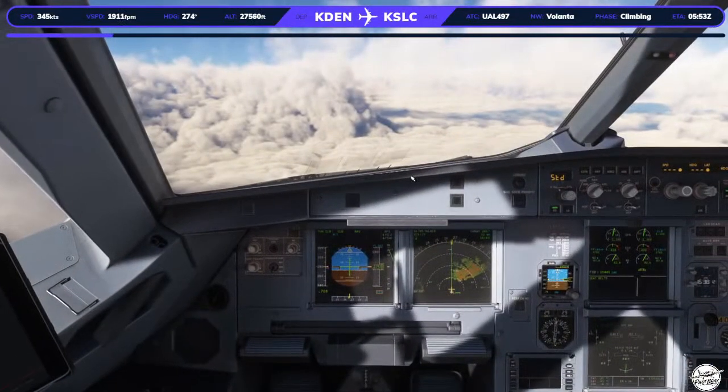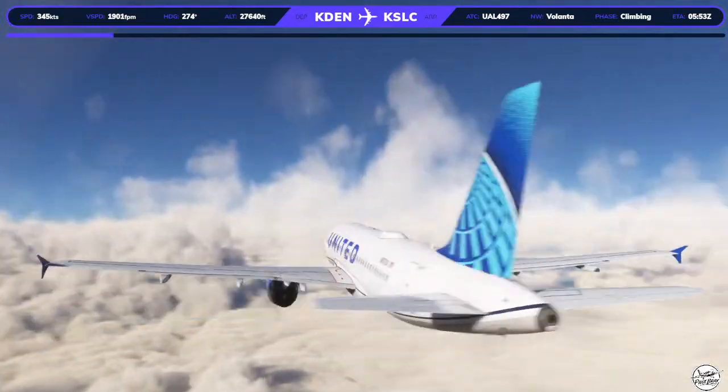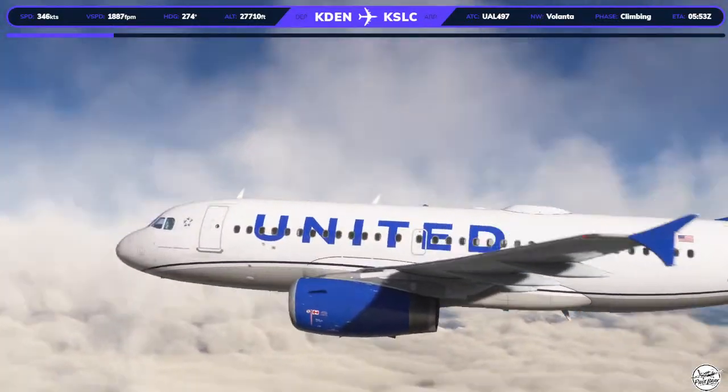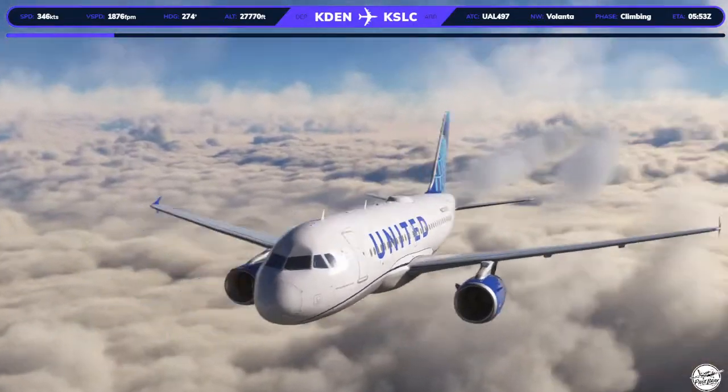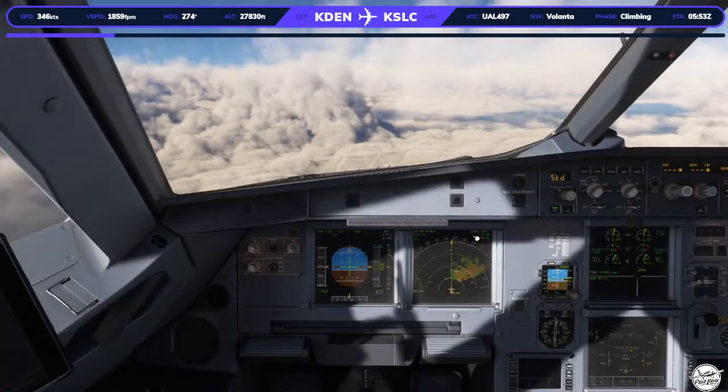But yeah, we're climbing very well. We're doing it during the day because that's when it's usually done. This flight number, at least.